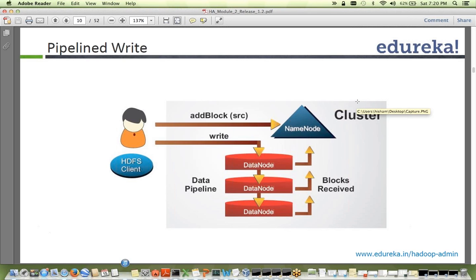So Shreepal is asking, how is failover handled in a pipeline write sequence? If a failover happens, say for example a data node fails, then the client is going to get a response back that the process is not able to write, and that write will fail. In that case, the client will have to contact the name node again to get a new list of data nodes.